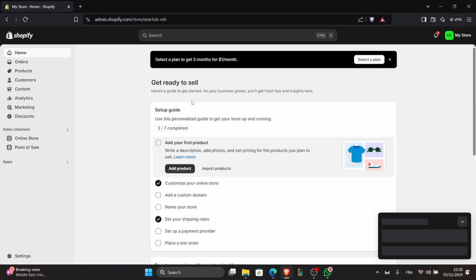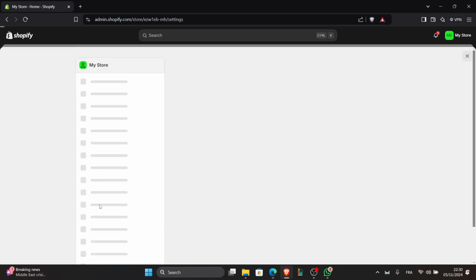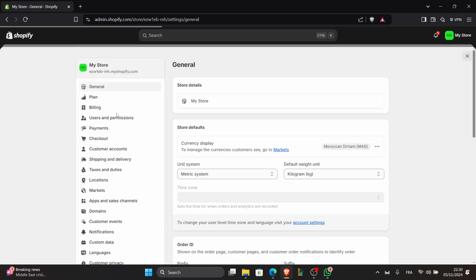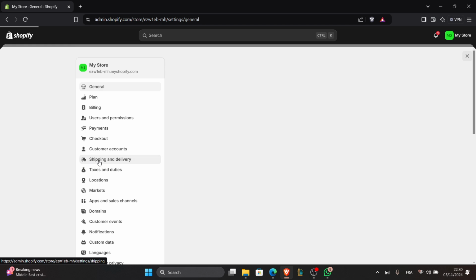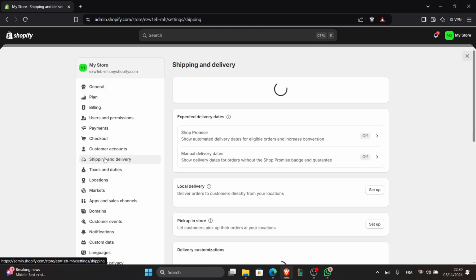Now the second step is to go to the shipping settings. From the left sidebar, click on settings right here next to the gear icon, and then select shipping and delivery from the options here. You'll find them next to the car icon here, and select shipping settings.